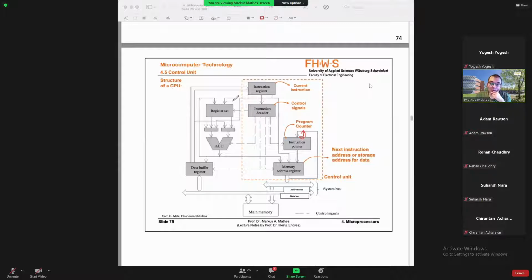So this is all within your CPU, and it's directly connected to the ALU. Here are our two registers, A and D, accumulator and register B. We have here an additional register set, but we have two main registers as inputs to the ALU. And we have here some data buffer registers to access the data bus, respectively the main memory.